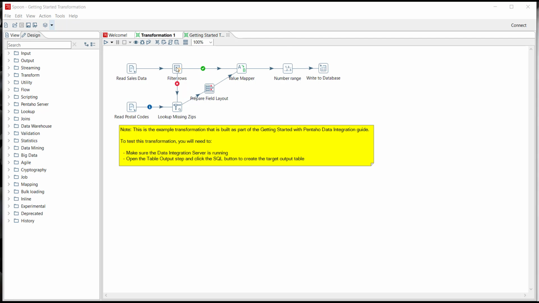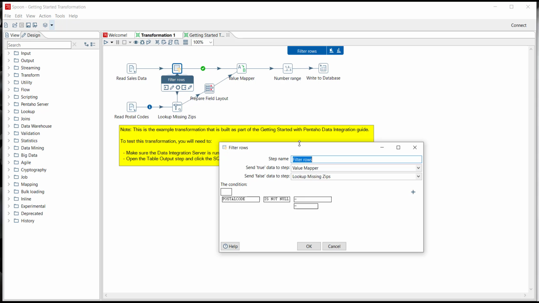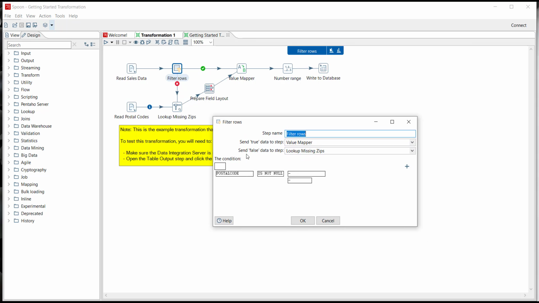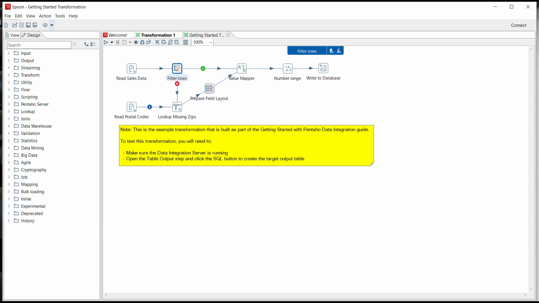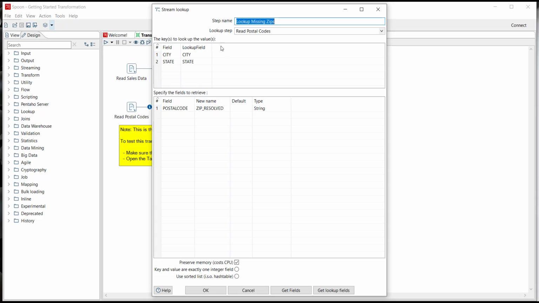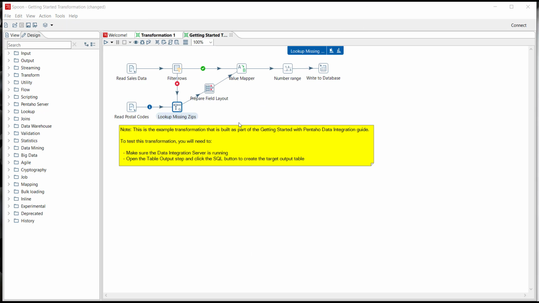For example, it has the filter rows step, which allows you to look up things like the missing postal code or zip code, and then send the data the direction you want. In this case, down to a lookup missing zip code step, which is a stream lookup step, which allows you then to look and compare city and state, in this case, find the new zip code that was missing. So in this case, the lookup missing zip step is actually just pulling from a text file, but it could just as easily be pulling from an API or a number of different data connections.